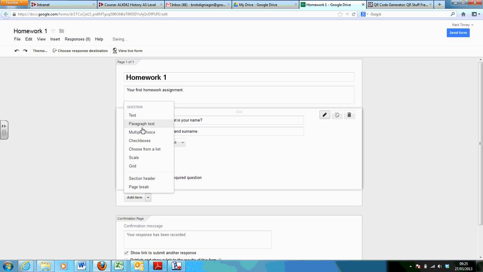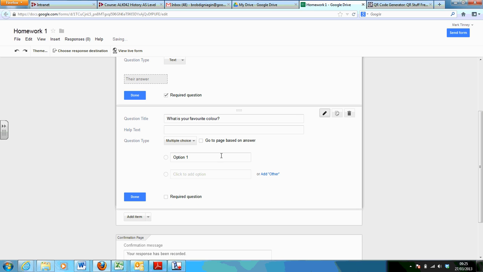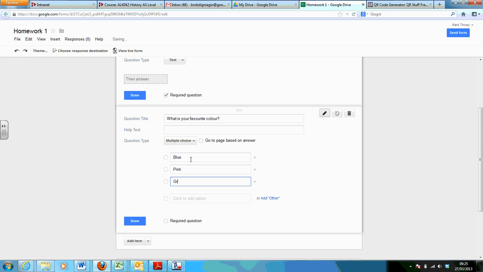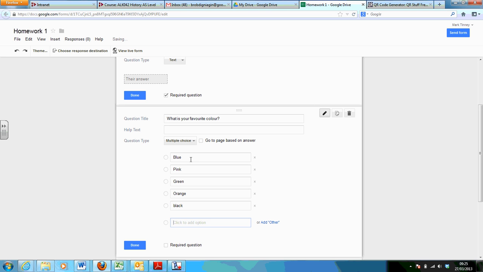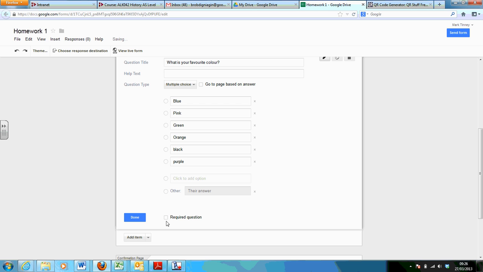Then I can add a few items, and I can do multiple choice questions. And I can add some help text there, and then just go ahead and add my options. And then if I know that I don't have all the possible options there, I can add other. And again, I can make this a required question or allow it to be optional.